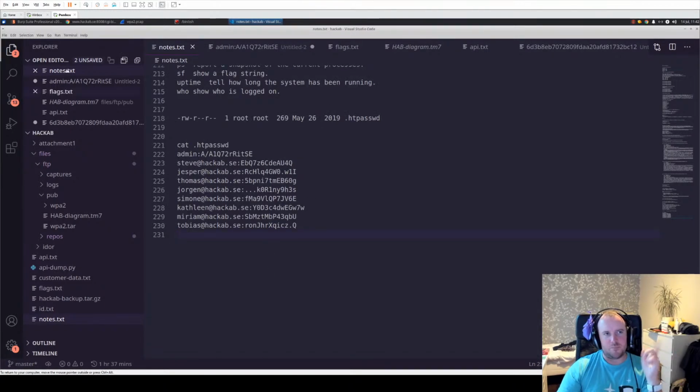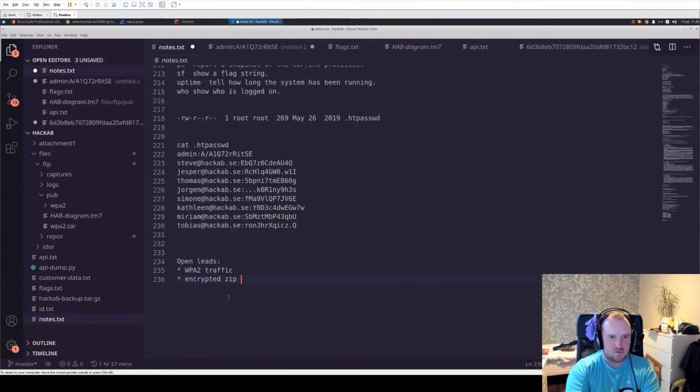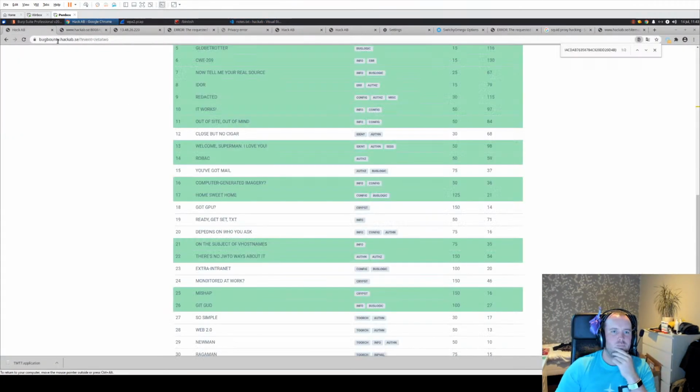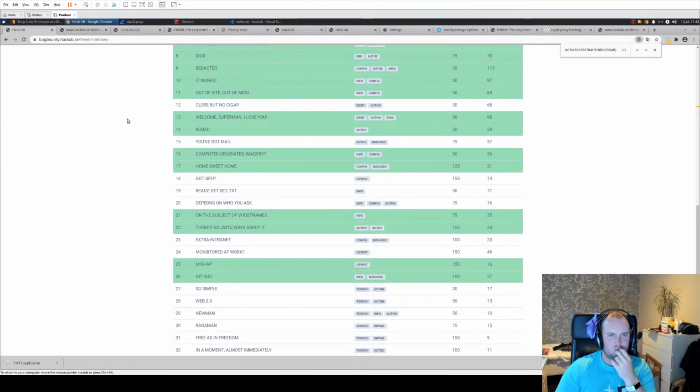Right, then there's also the case of the zip file. So let's just summarize this. We have the traffic, the encrypted zip file mail attachment. We have the Squid proxy to intranet thing, and then we have the crypt password cracking, which probably or hopefully leads to the Steve private directory. So those are a few things. Yeah, I should probably really try to crack this thing.